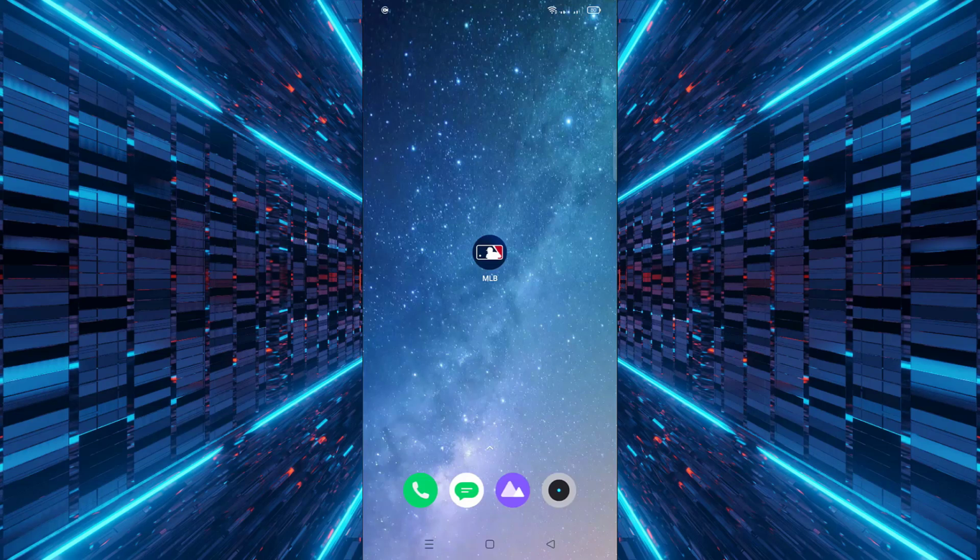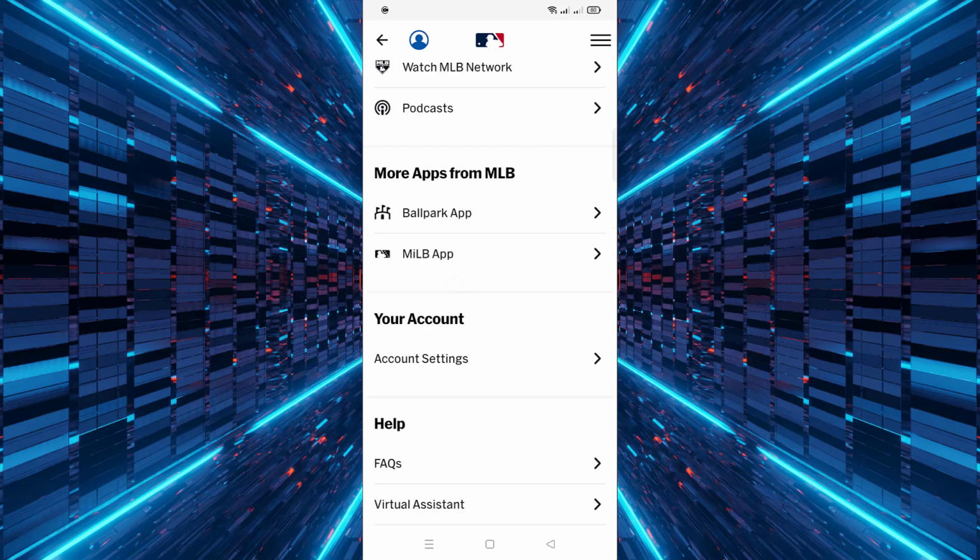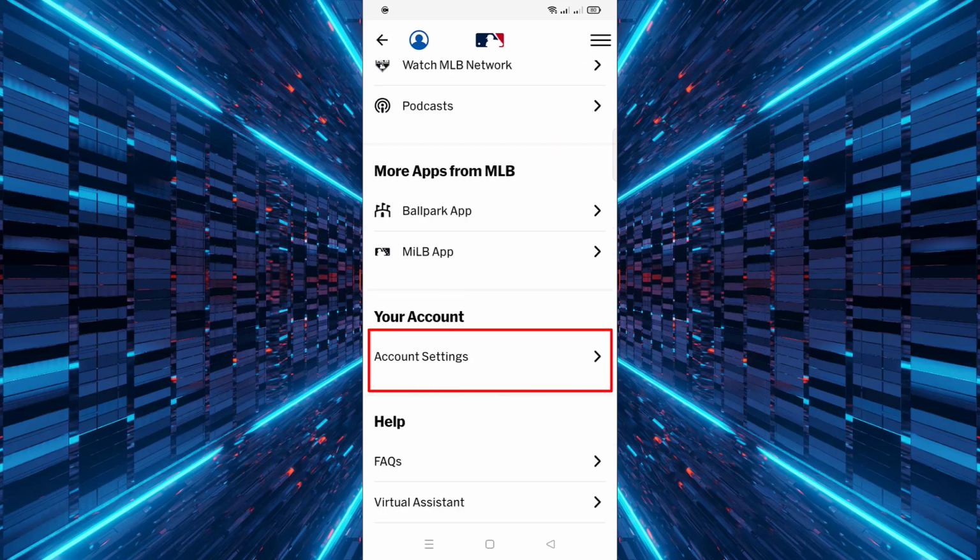First, open the MLB app on your smartphone. Next, locate and tap the three-line menu icon at the top right corner. Then, scroll down and select Account Settings.